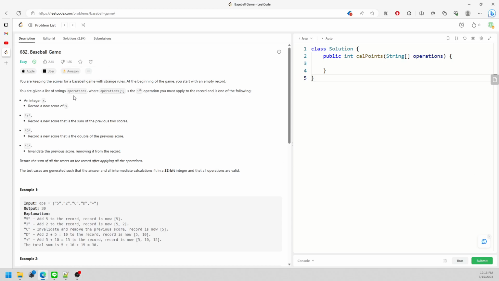Okay, so let's talk about the baseball game. Basically, you are given a string array, and there will be integers. There will be a C, there will be a D, and also the symbol which represents plus.